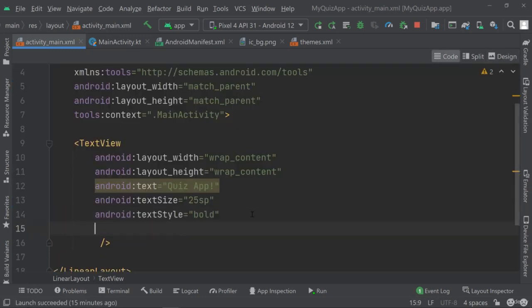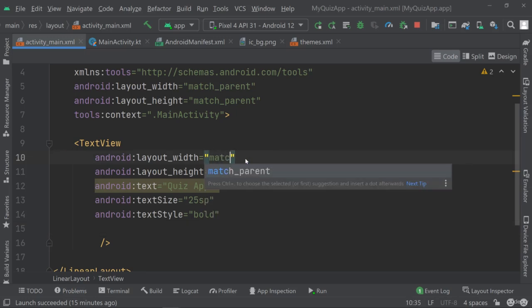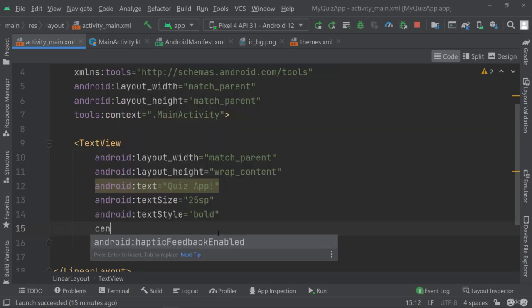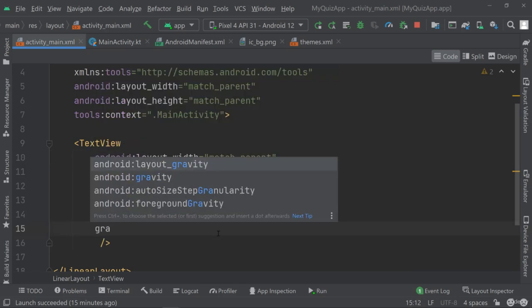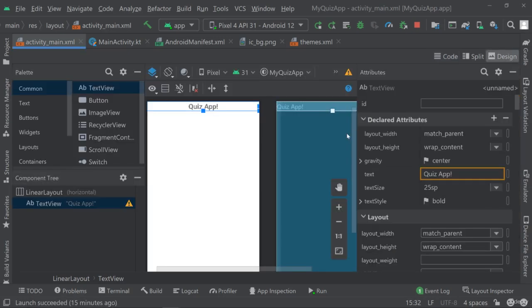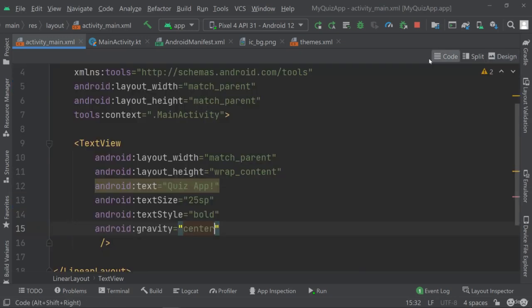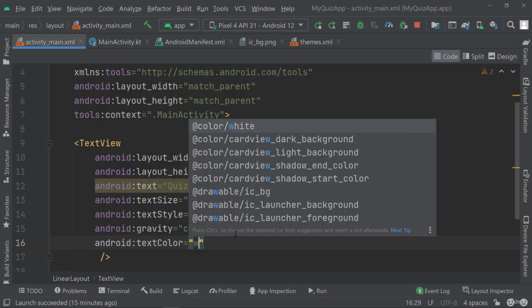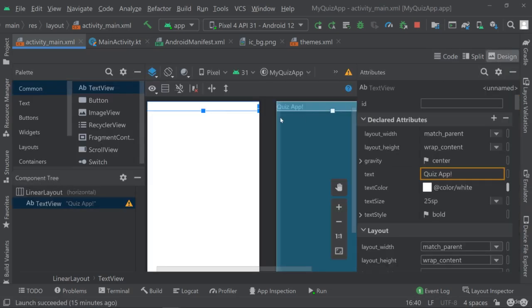Then I also want to make sure that its width is not going to be wrap content, but it's actually going to take the entire width of the parent, so match the width of the parent. Also, the text should be centered, so the gravity should be set to center here, which will allow our text to be in the middle. You can see it takes the entire width and then it's centered in the middle. Now, as the text color, I would like to use a white color. So text should be white.